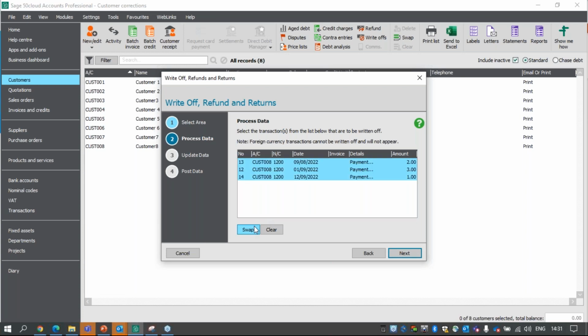Now I can select them all. So I can select swap. So that's what swap and clear are here. I could, if I just wanted, say I had a list of quite a few, I could select which ones I wanted. I can also swap if I wanted to as well. So swap and clear does have its benefits, but I'm just going to swap and highlight them all.